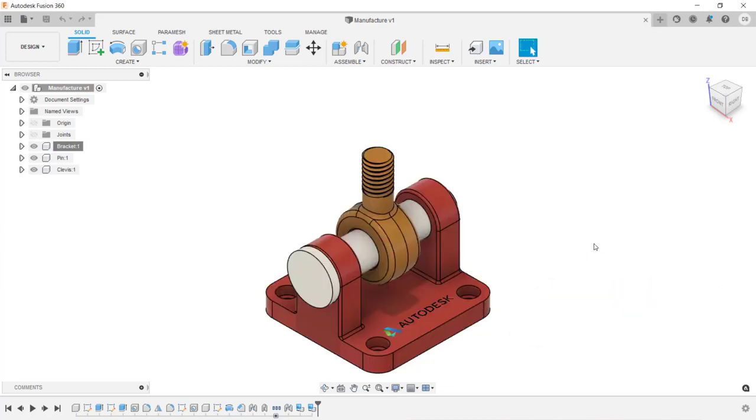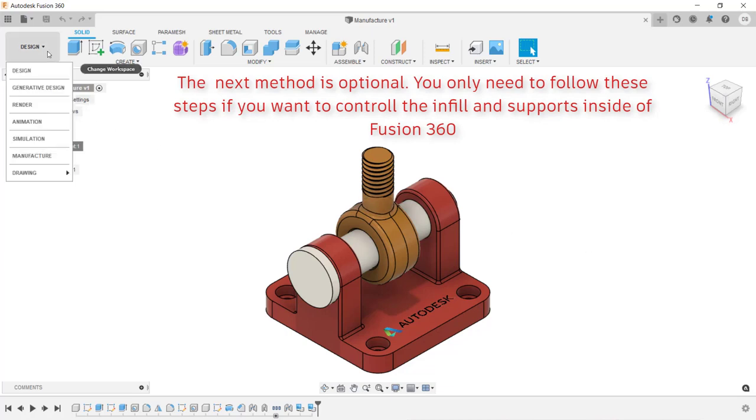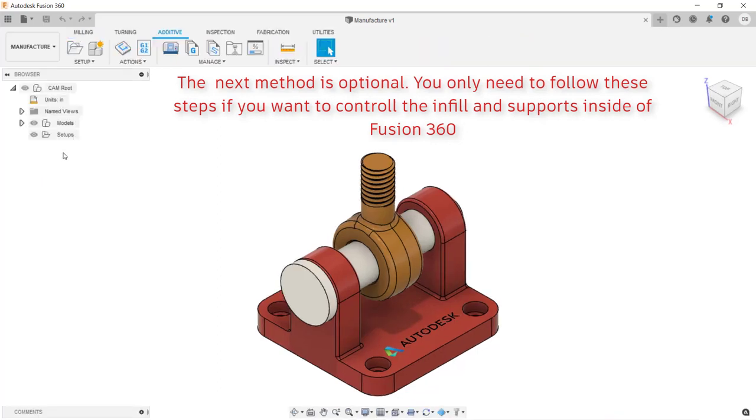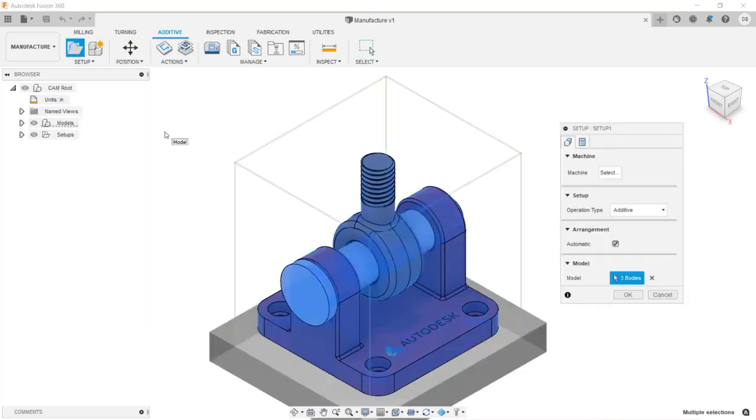The next method that I'm going to go through is optional. You only need to do this method if you want to control the infills and the supports. For the next method, I'm going to go under the Design dropdown, and then I'm going to click on Manufacture. Now in the Manufacture workspace, I'm going to create a new setup by clicking Setup in the Setup menu. The first thing I want to do is confirm the operation type. In the dialog box, I'm going to click on the drop-down arrow.